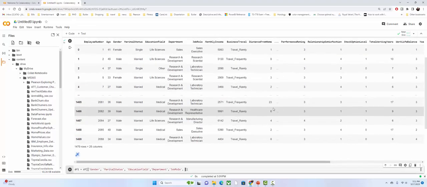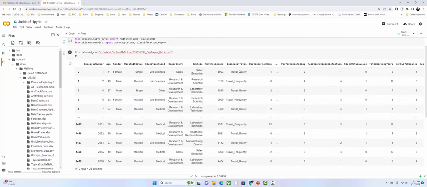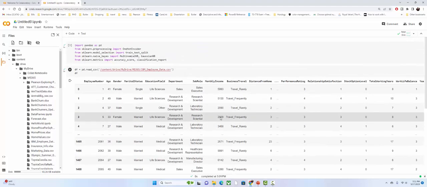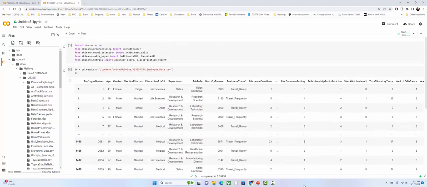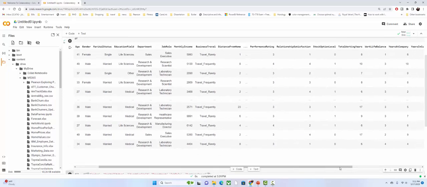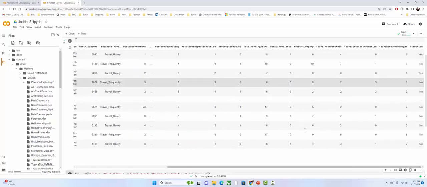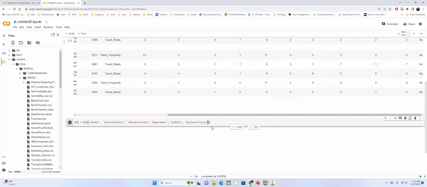And last but not least, we'll need our actual outcome variable, and we'll even take business travel. Why not? We could always not use it later, but at least we'll have it in here if we need it. Then last but not least, we will need attrition, which is right there. So we're going to add that last thing in there.